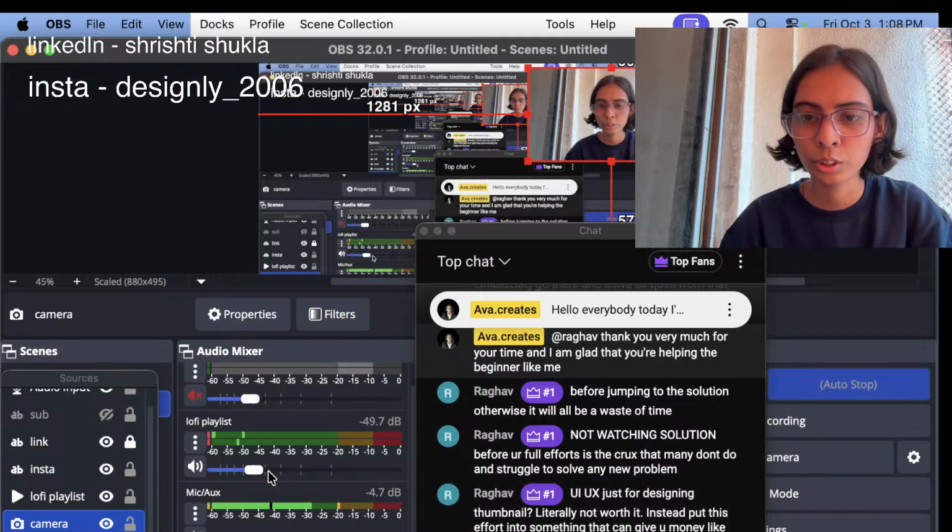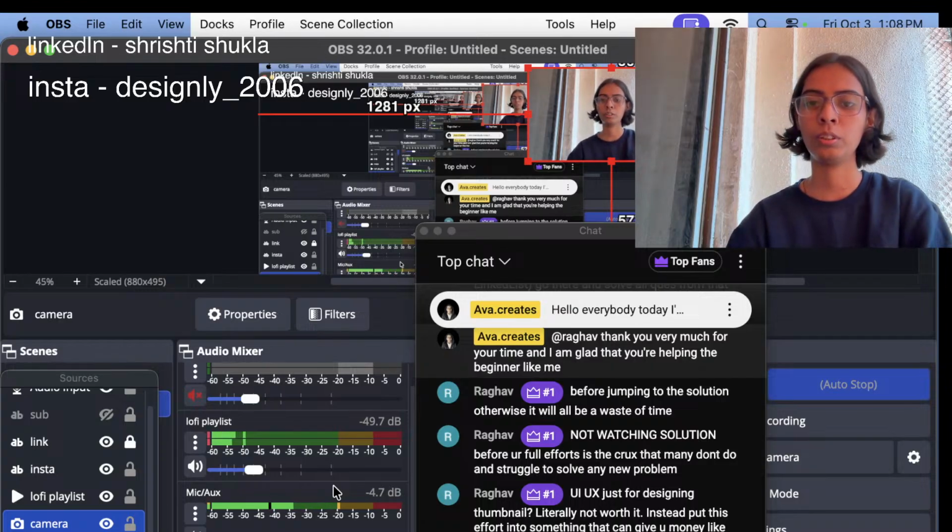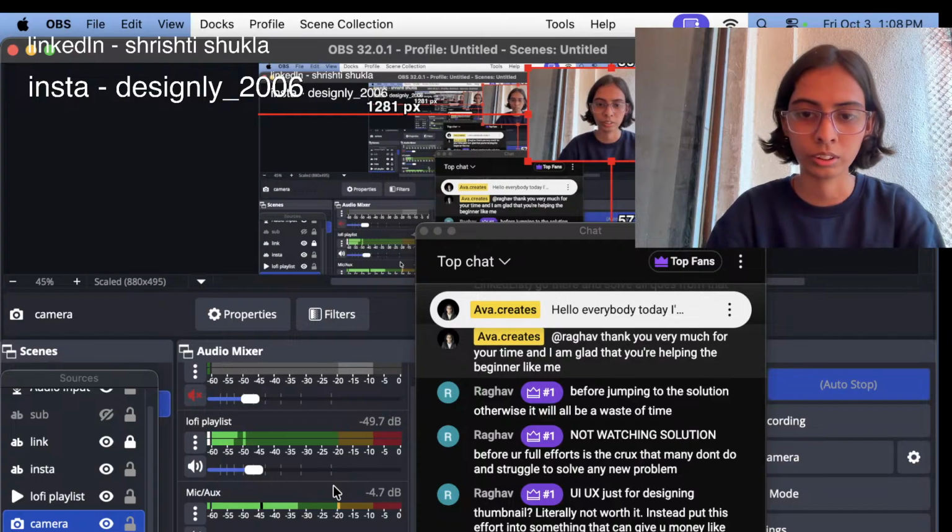UI UX is just for designing thumbnails, literally not worth it. Instead of that, put your efforts into something that gives you money, like web development, which is much better than UI UX for tier 3.